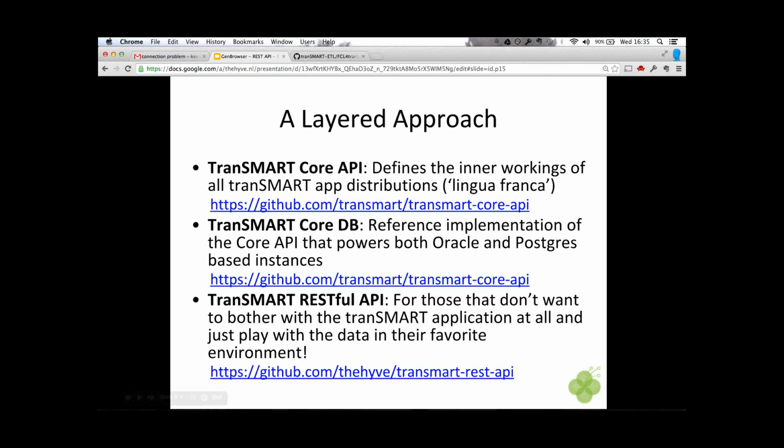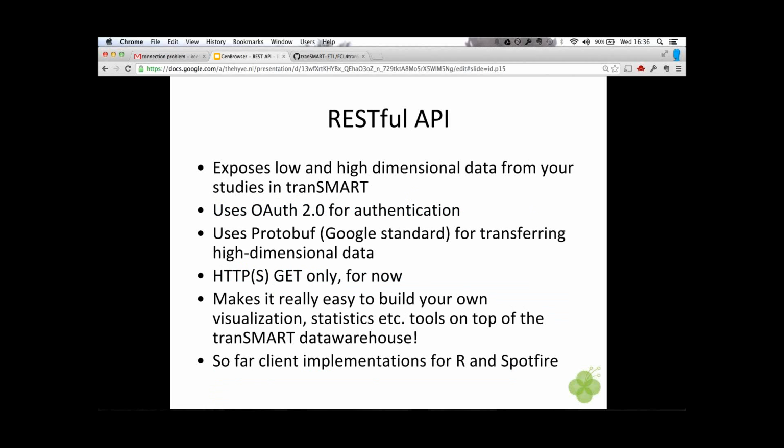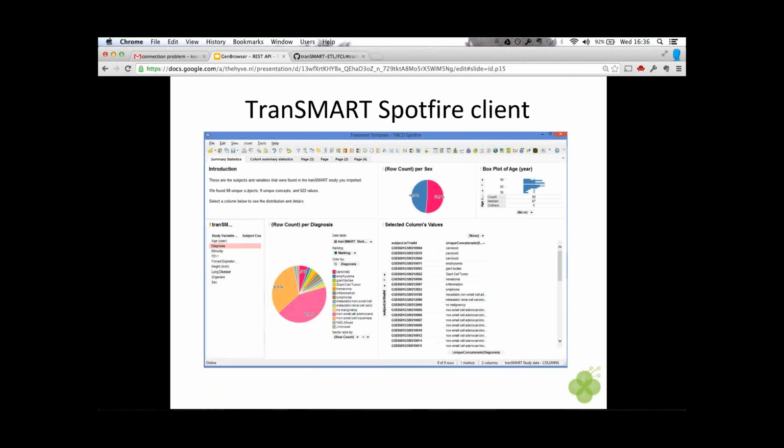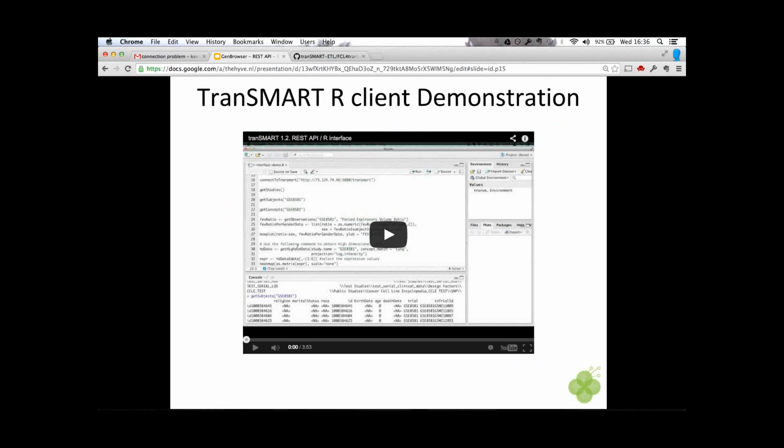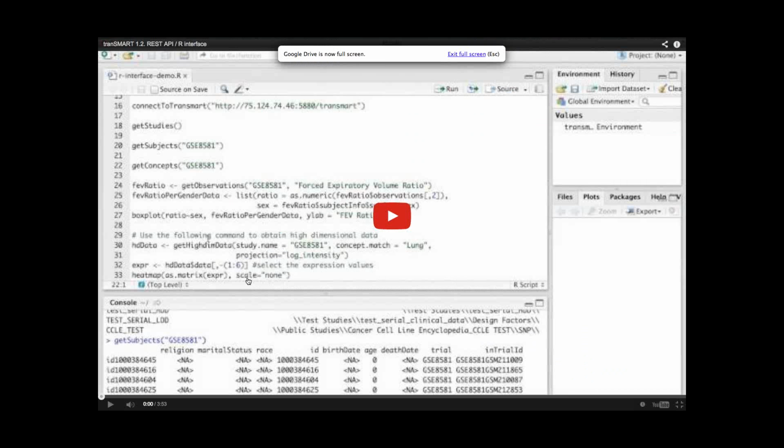For high-dimensional data, we use a compression and buffering protocol called protobuf, which is the same one that Google uses for their data-intensive APIs. And like I said, this now allows you to build a client, for example, for R or Spotfire. The Spotfire client is being sold by PerkinElmer. The R client, I want to show you that briefly. This is an open source library, so you can look at the code.